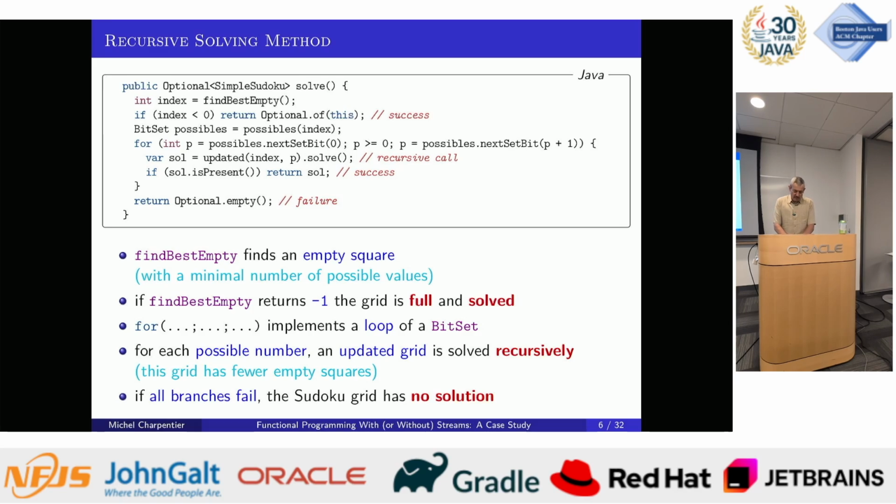Okay? So my method solve will return a full grid as an option because a puzzle may not have a solution. So I need a way to return no grid. And as we all know, we don't use null pointers to do these sort of things because that's dangerous. We use options. And the way it works, I'm looking for an empty square. Okay. This function returns -1 when the grid is full. There's no empty square. So if the grid is full, that's it. It has been solved. Right? I've put all the numbers everywhere. There are no empty squares left. I just return the grid itself as the solution inside an option. So that's my success return.